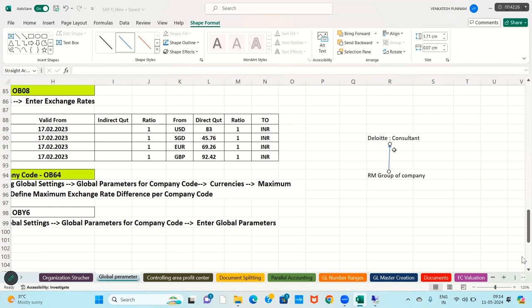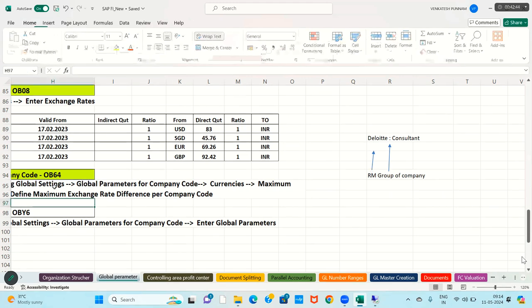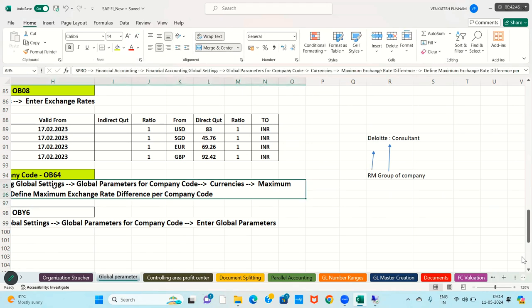So don't take your own decision. Your client will confirm the maximum limit you have to maintain. Accordingly, you need to maintain. So here also we will maintain one limit or one percentage. Any exchange rate differences up to that percentage, the system can allow. More than that, the system cannot allow. Maybe clear.